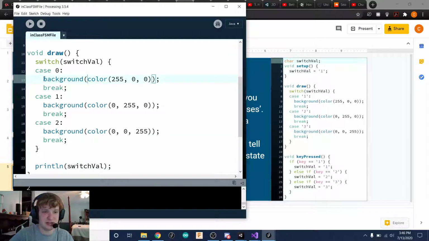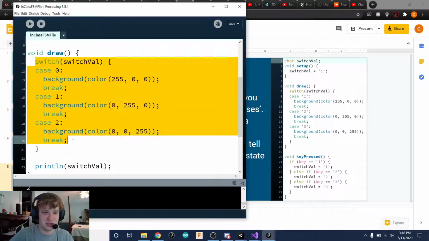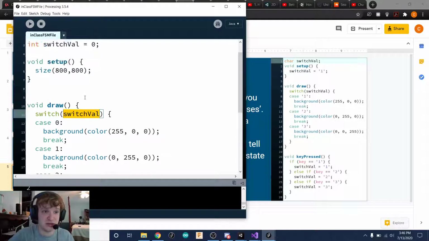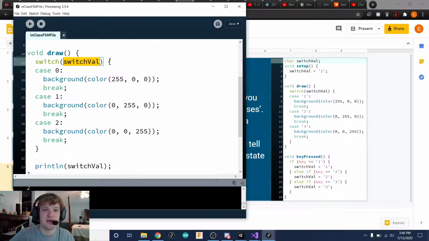If we look at this, I want to emphasize some of the structure here. If you want to make your finite state machine, you say the word switch. You have your parentheses, and then in between your parentheses is whatever variable you're using. I call mine switch val. Then you have your brackets, just like any other block of code. Then you have the word case. And then after case, it should be a value that switch val can have. And so for me, switch val could either be 0, it could be 1, or it could be 2. So that's why I have those 3 cases.